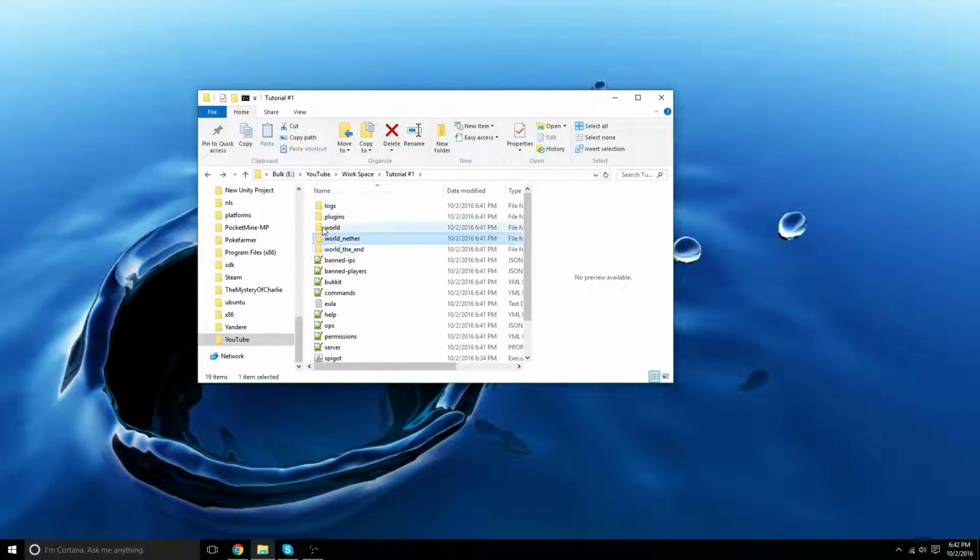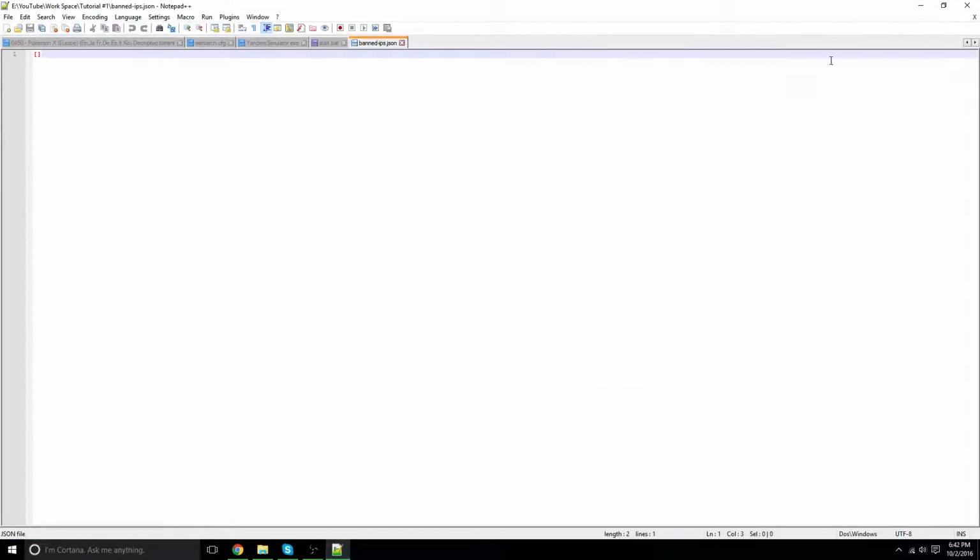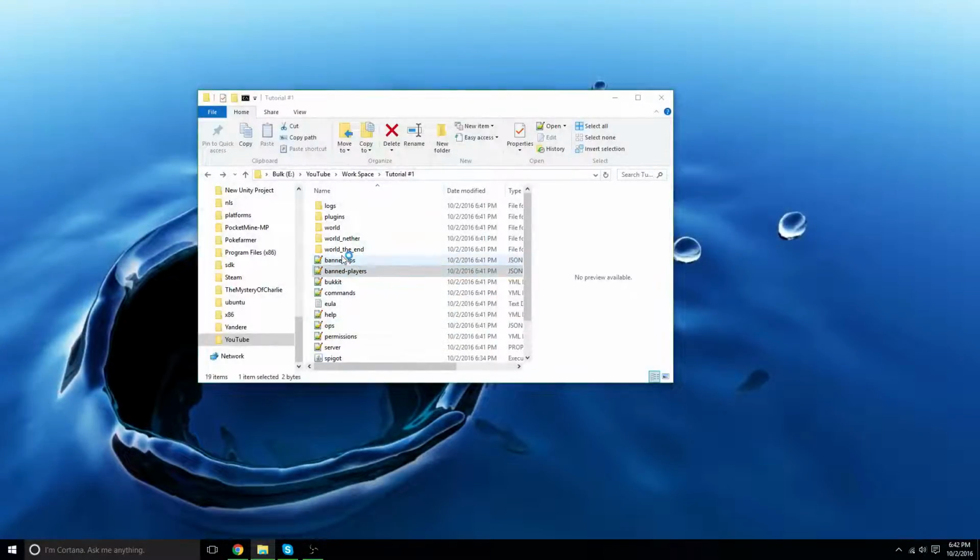Then we have the world files. These are the different worlds to teleport to, the world nether and world the end. Pretty self-explanatory. Then we have the banned IPs. These are all the IPs of people that you've banned. Now, the format of it is a little bit confusing, but as soon as you ban someone's IP, you'll figure it out. Banned players, this is a little more simple than that.